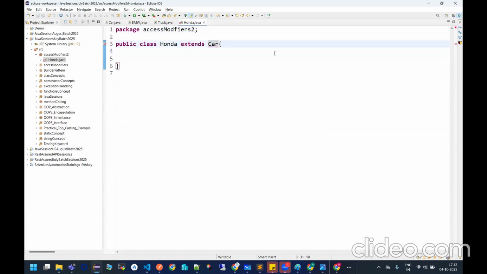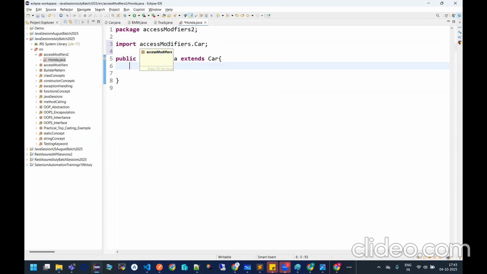But see what error I am getting. Earlier I was not getting any error when I was extending my Audi or whatever it was, BMW, to my car class. But now I'm getting error. Why? See, it is saying that Nishant, since you are trying to extend the car class, which is present in my different package, first of all, you have to import that package only. See, import car from this package. This car class is coming from where? From which access modifier? This is the package name.class name. See, now the error gone.